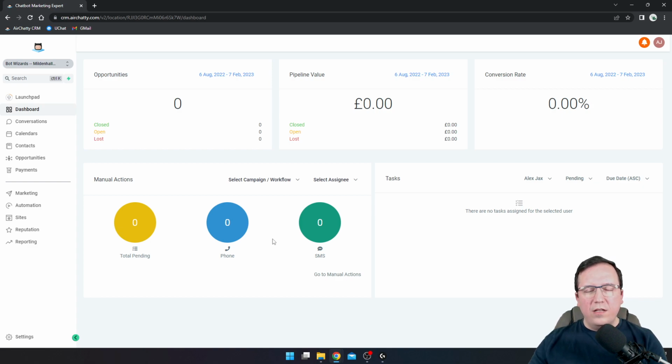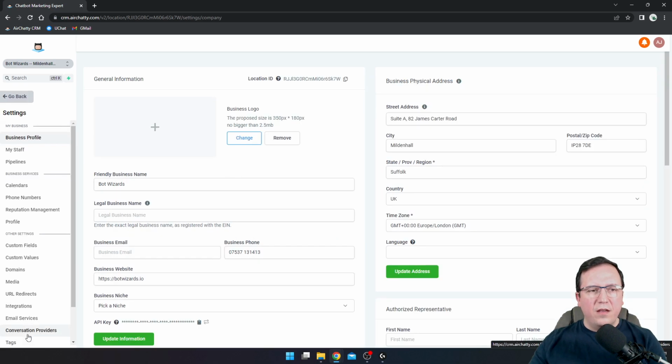For now, let's go to the most important thing that I think you need to go through, and these are the settings. So at the bottom left here, you have settings. If you click on settings, there are a few things that you need to configure before starting.